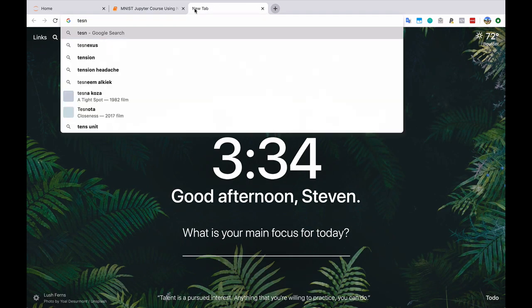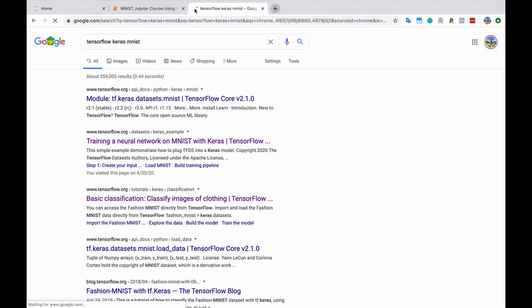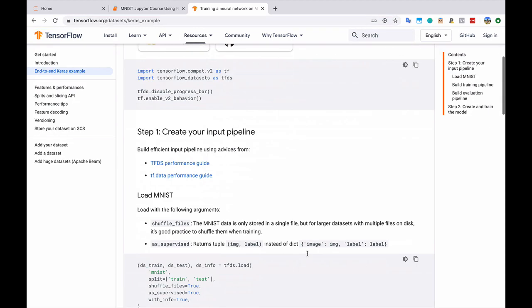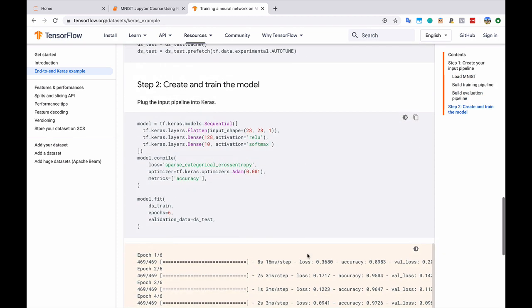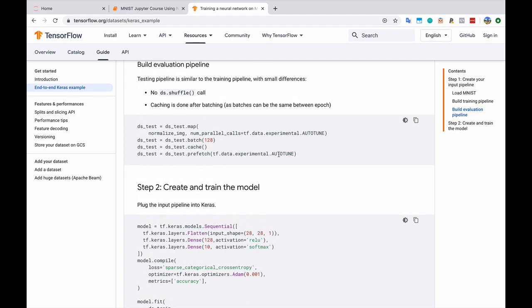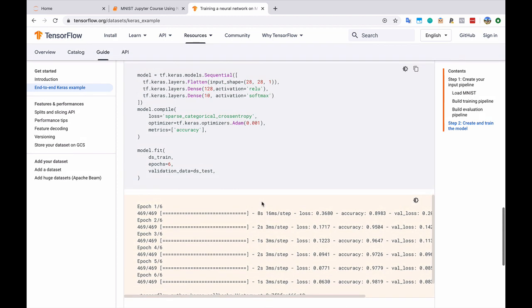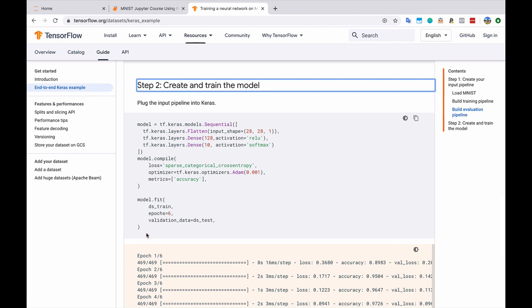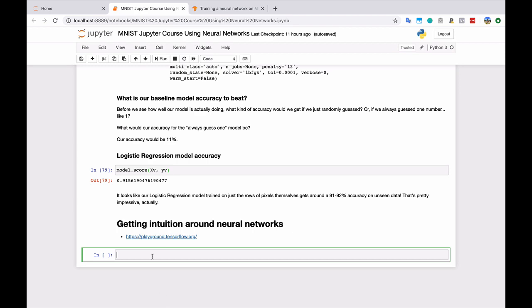Let's see, if we Google TensorFlow, Keras, MNIST, this Keras example, I think, is going to give us some good starter code to play with. You can scroll down past a lot of the beginning stuff here. This is some pre-processing, which we are not going to do for the time being. And right here, create and train the model. Let's copy this over into our notebook.